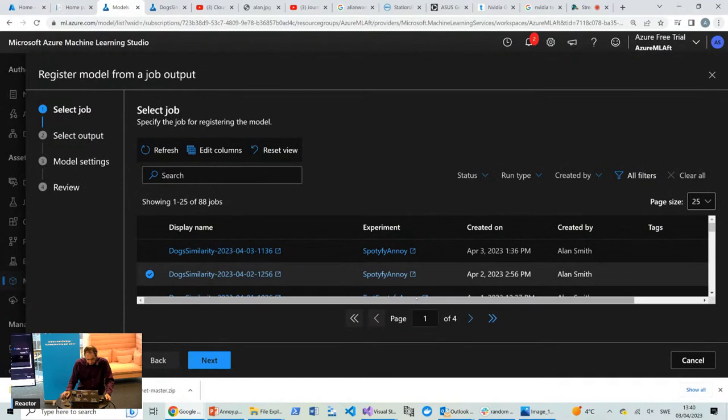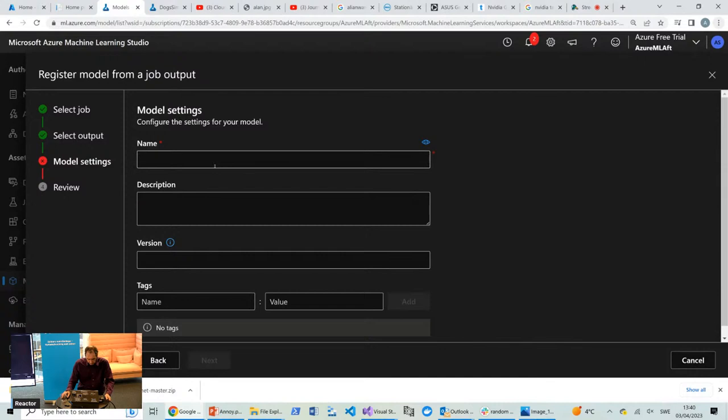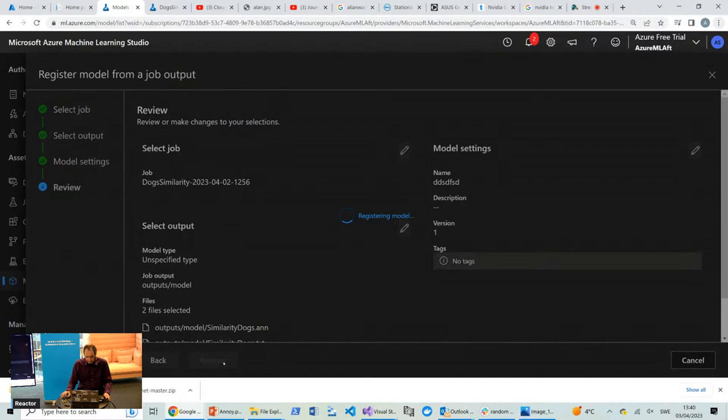I clicked on it. It's going to be that one. And then I click on next. The job output is going to be within the output file. It's going to be that model folder there, those two files. I click on next. Give a name for that model, give a version for that one, and I click on next. Click on register. And that model has now been registered within Azure ML.